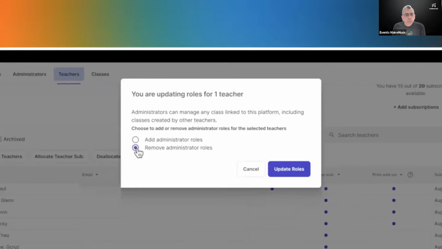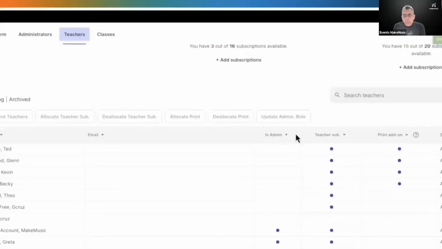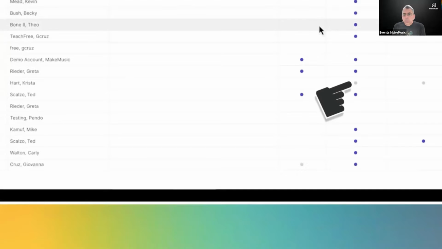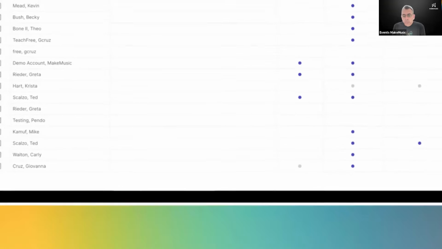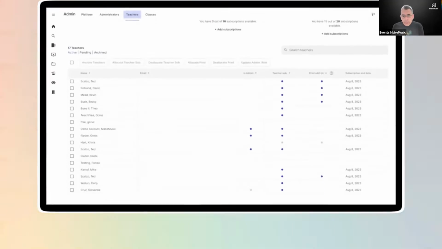Additional information in the form of gray dots can appear in columns. The gray dot in the teacher sub column indicates that this teacher has a subscription outside this platform. Therefore, you cannot allocate or deallocate their subscription. The same is true if the dot is in the print columns. A gray dot in the admin column indicates that the administrator is the owner of the platform.